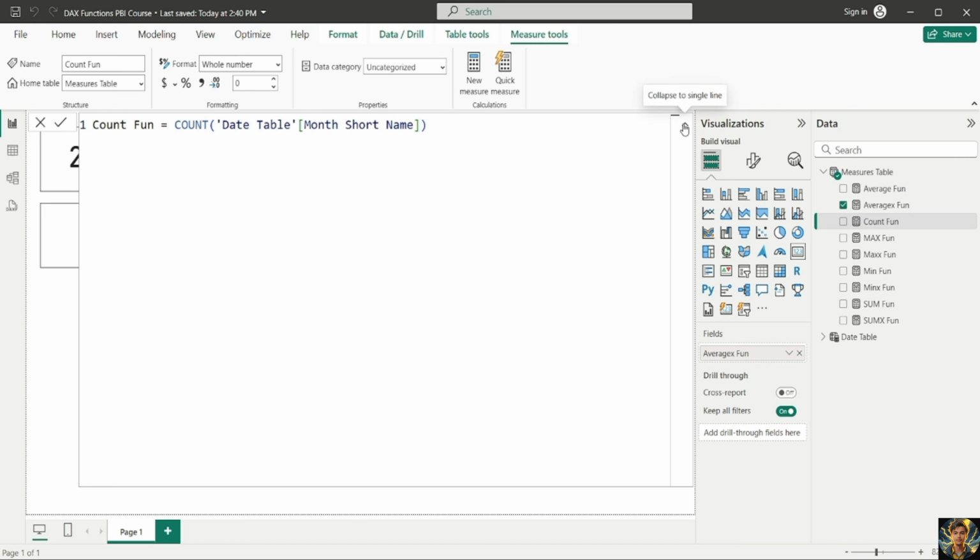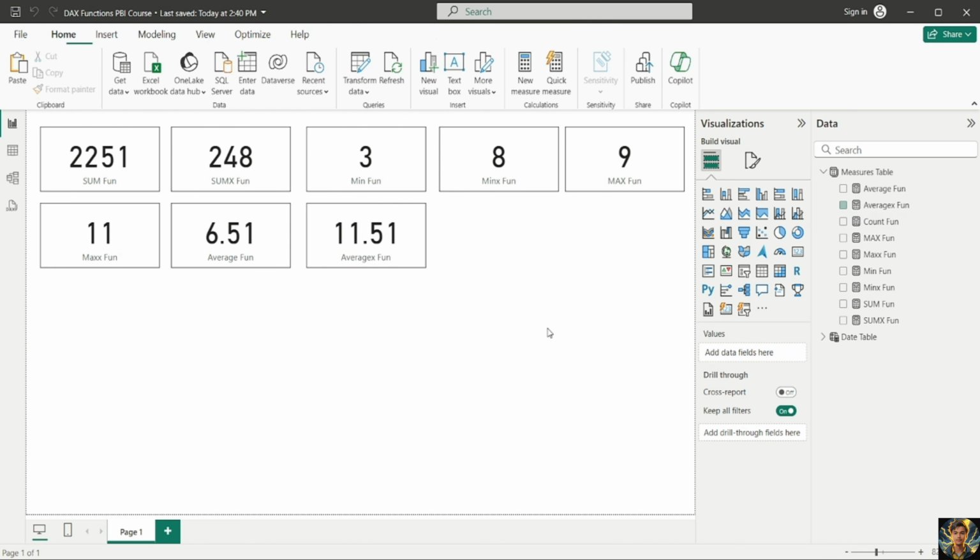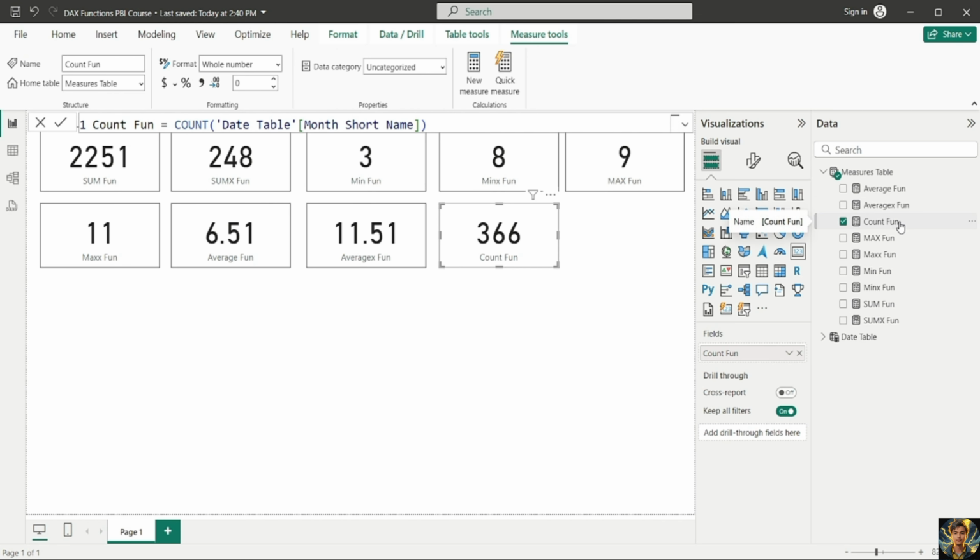simply collapse it, click here on the blank area on the canvas, then simply select your average x function card visual from the report design area, Control C, Control V, simply move the newly created card here, remove this average x function from the fields bucket, and simply select your count function. So we have a total of 366 values in your month short name column, right? So that's why the count is equal to 366.